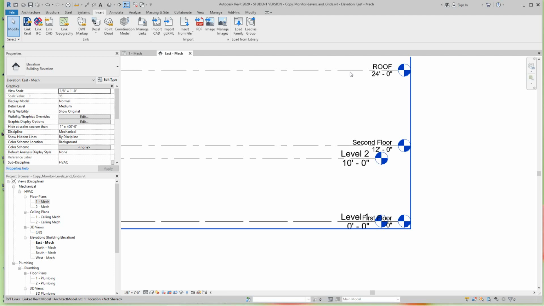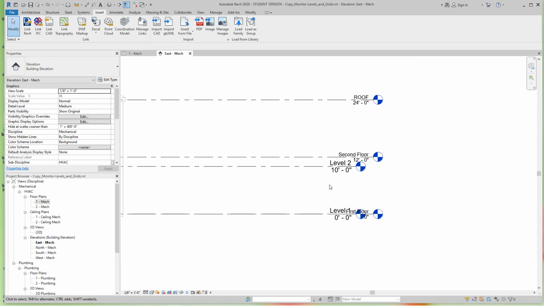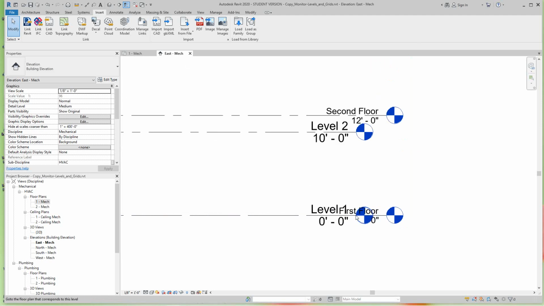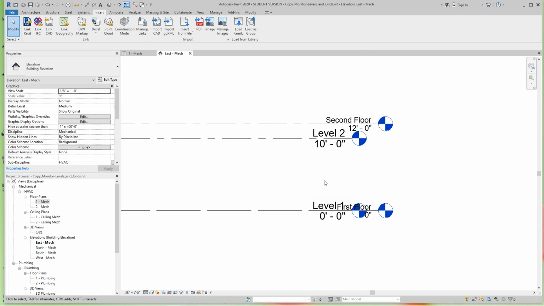Now we want to use copy monitor to monitor any changes. But first off, before we do that, we have some discrepancies. The level names don't match, and level two doesn't match the second floor from the architect's project in height. So we will need to rename our levels to match the architect's project, and we also should align them so that they have the same height. I'm going to rename each level.